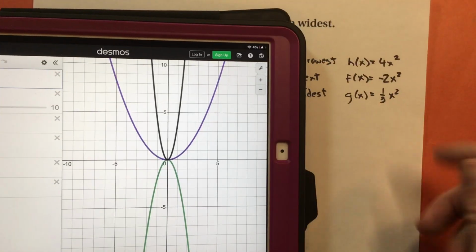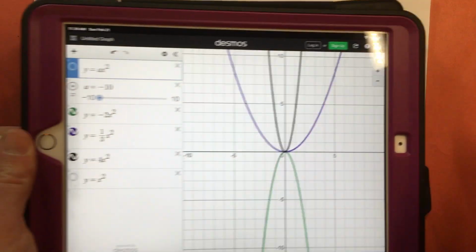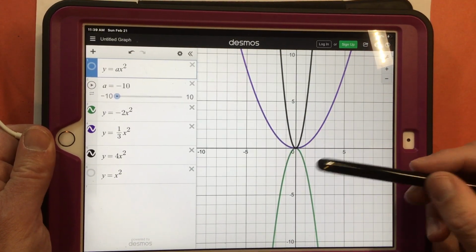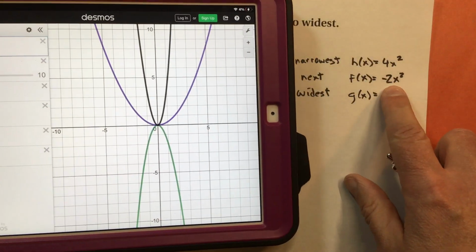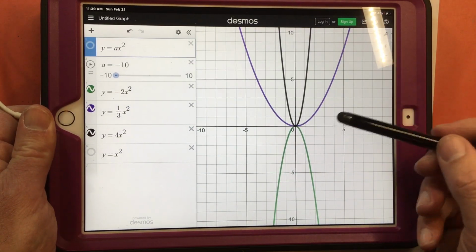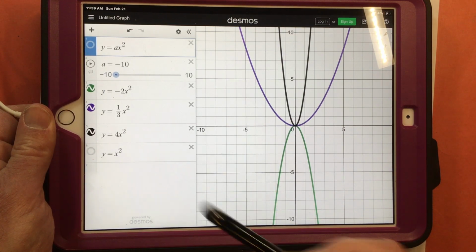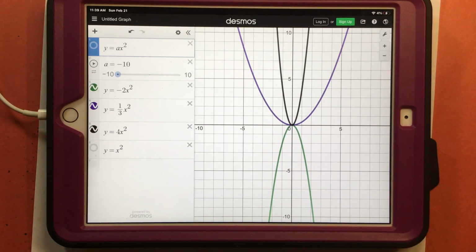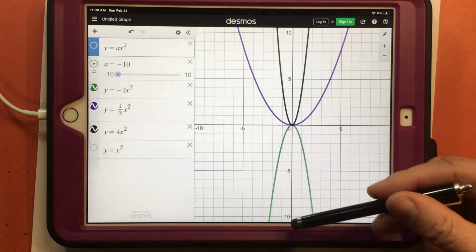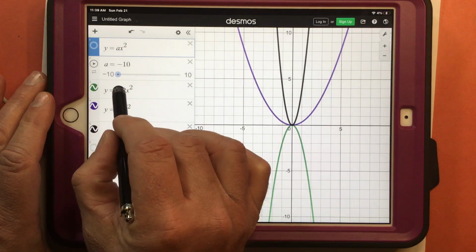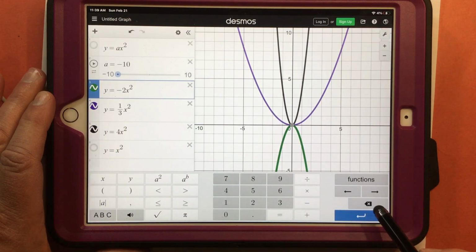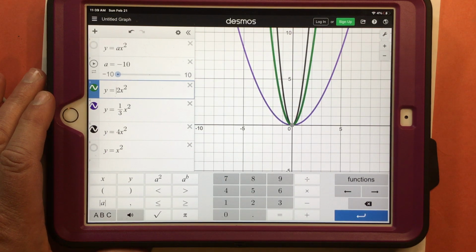I'll move this over a little bit. That's what I said would be the skinniest one. The next one seems to be the green, which is negative 2x squared, which is what we said. And then the widest one, the purple graph, is the 1/3 x squared. But it's hard to see because that negative 2x squared is upside down. So all I gotta do is go into it and change it to positive 2x squared.